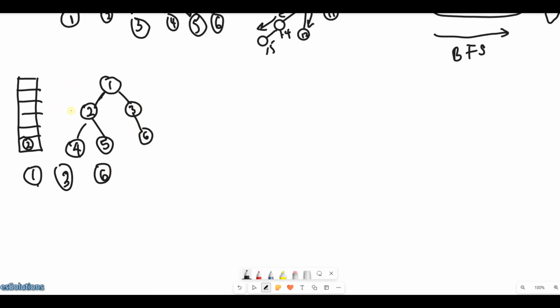We go back to our stack. What is the last item there? 2. We pop it out. We pop out 2, so we no more have 2 here now. So this is no more the bottom. So this is our bottom of the stack now.